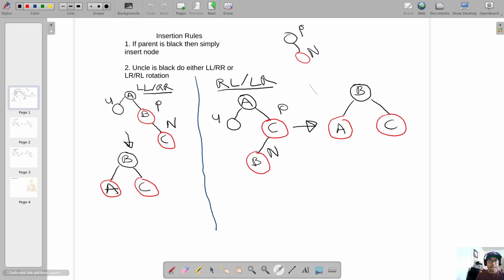Hello everyone, today we'll be talking about red and black tree insertion. Red and black tree insertion is very similar to BST insertion. The only difference is that in red and black tree insertion, you are doing rotations and changing colors. That's it. You're doing rotations and changing colors to balance the tree.